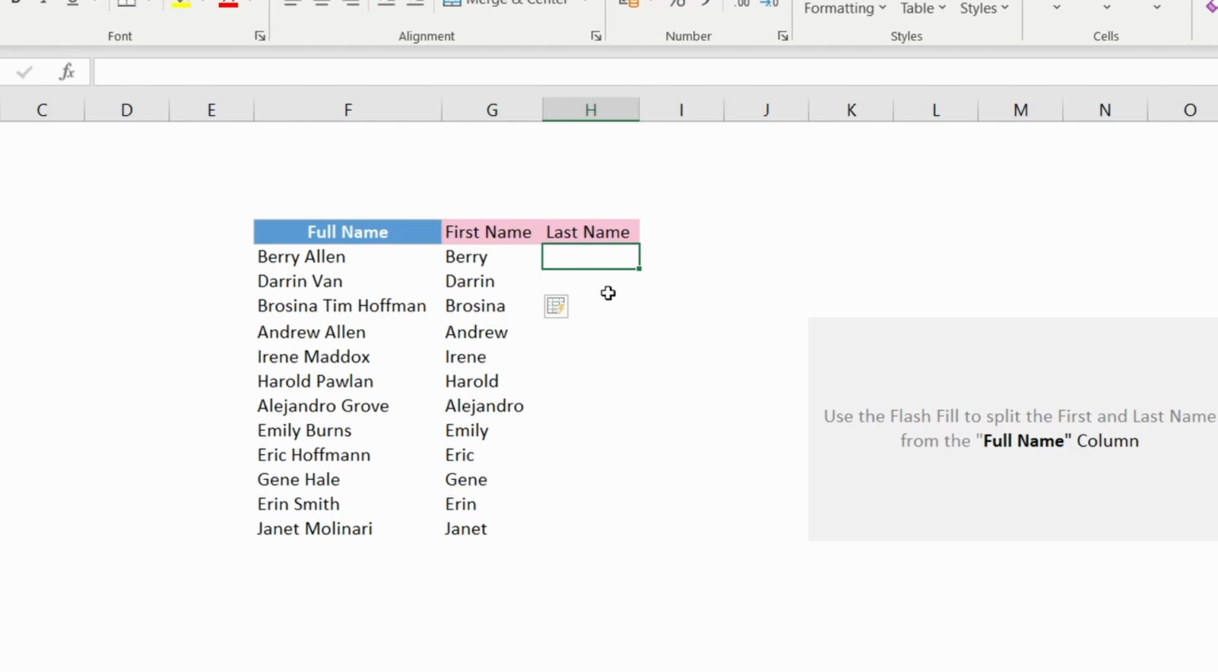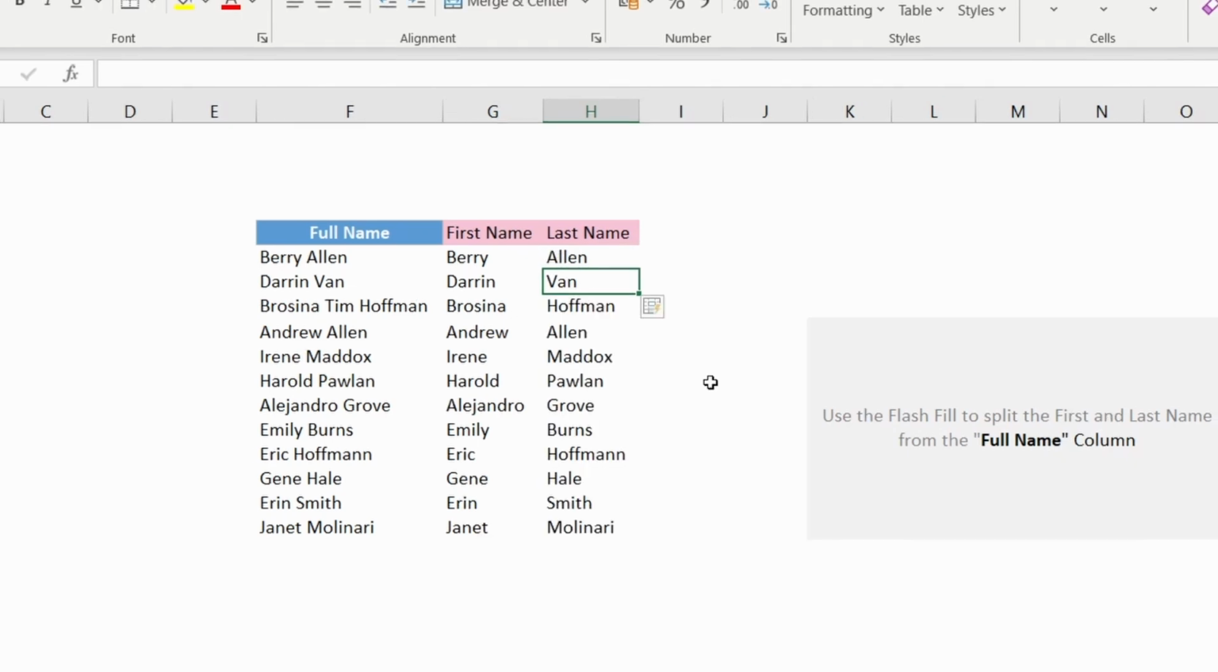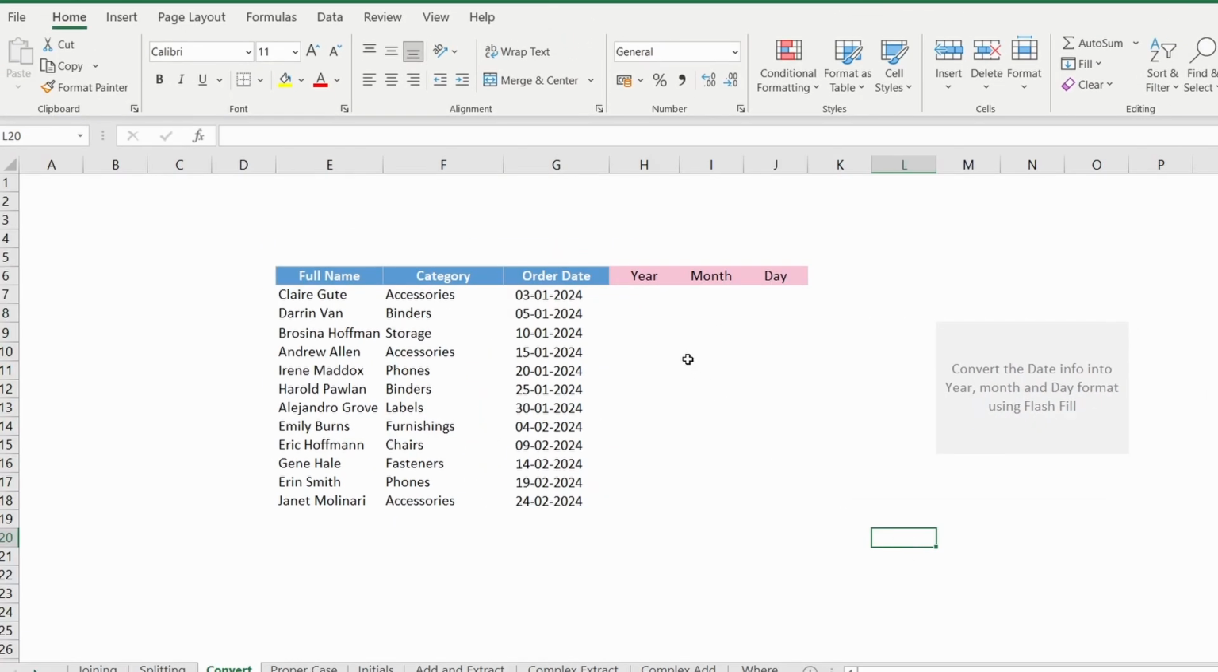So same with the last name. Click on the cell below the example and press Ctrl and E. Now let's move on to the next example.